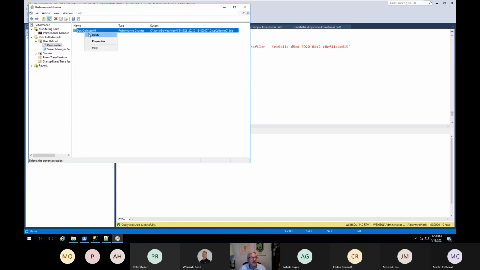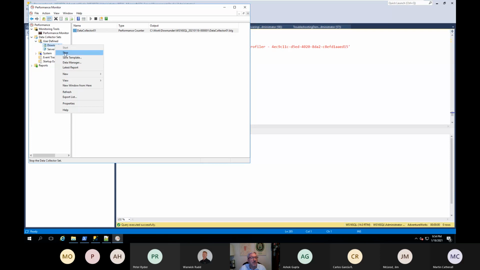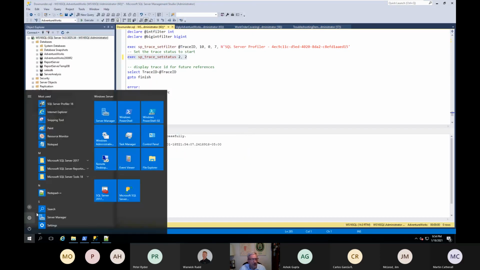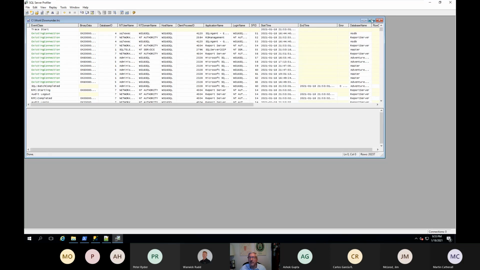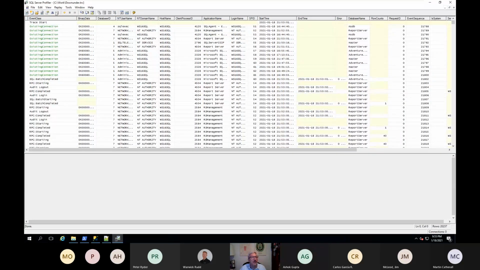I'm going to stop this capture now. I'm done with the analysis that I want to do there. And now we can close out Perfmon. And we can go back in and open up Profiler. Instead of opening up a new trace, though, we're going to open a trace file. In our demos, now we put it into the work directory. And there's the Downunder. So here's the trace data that we captured.